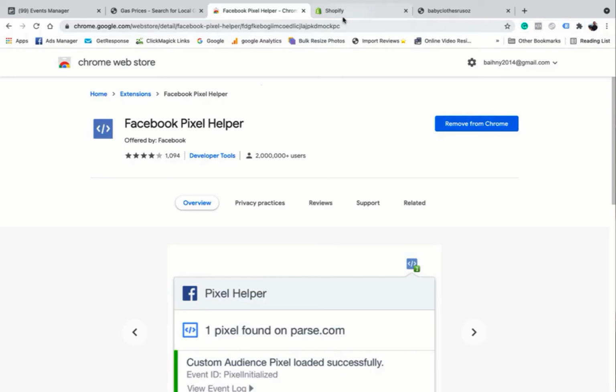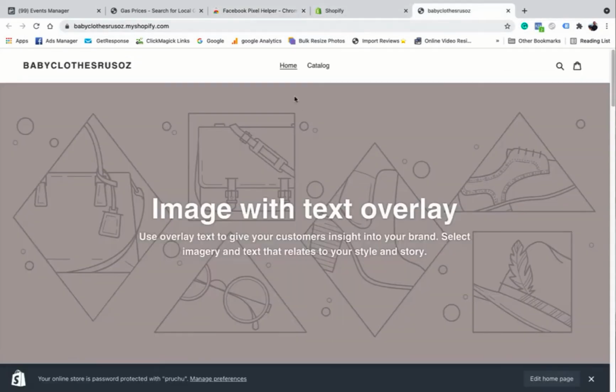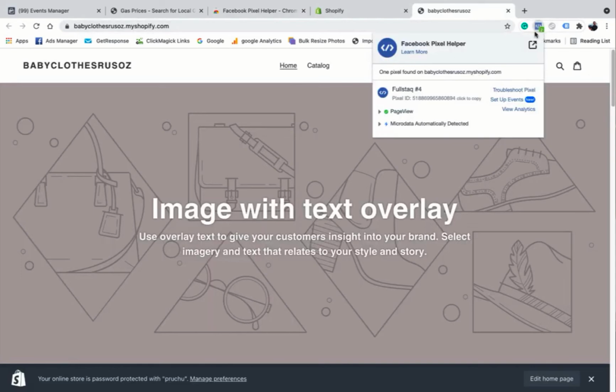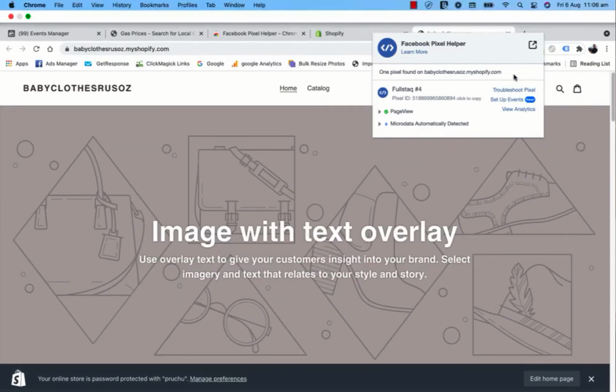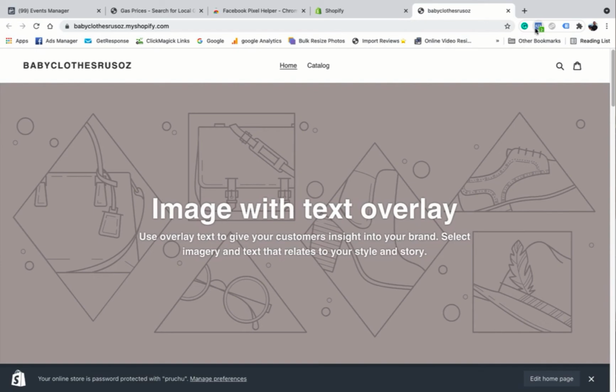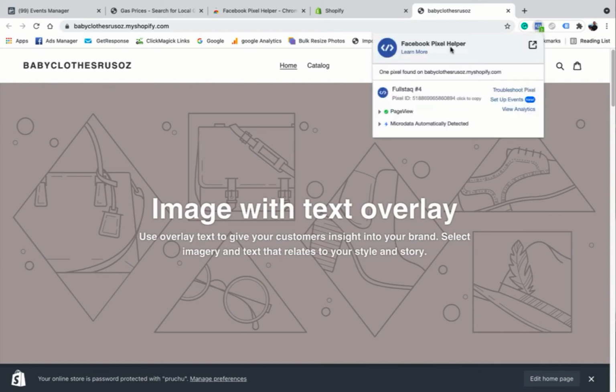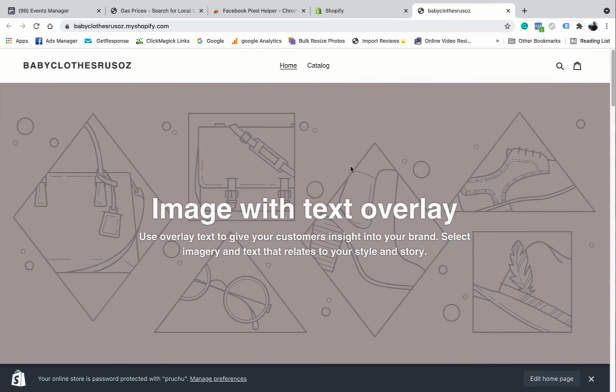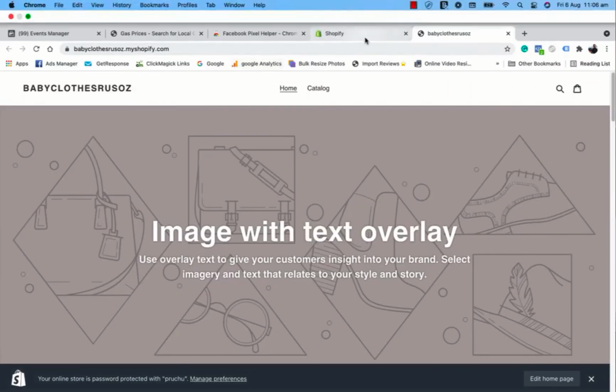Then every website you go on that has a pixel installed, it will tell you what that pixel is called and the code. So if you followed that video exactly as I just did, and you go on your website and it doesn't come up with this little green 2 or anything like that, you've done something wrong. You'll have to go back, watch the video again and try it again.